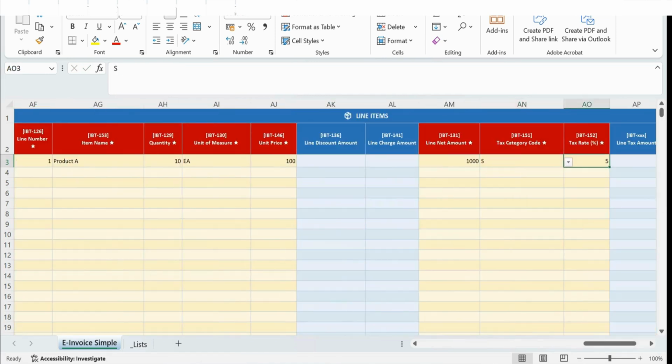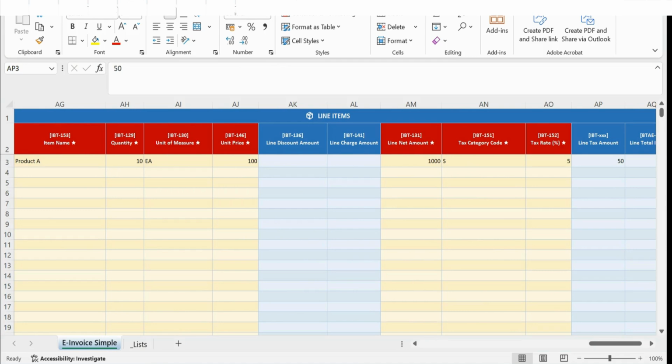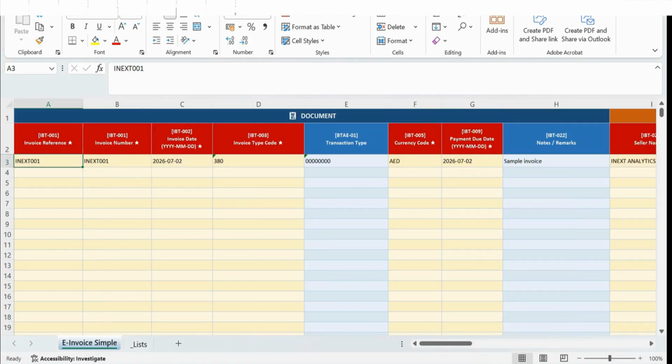And then the line items. If you want to have multiple line items, you can just copy this line and paste it here. Just change only the line item details, whereas the header details remain the same. So I have filled in all the details. I will save the invoice and quickly upload it now.